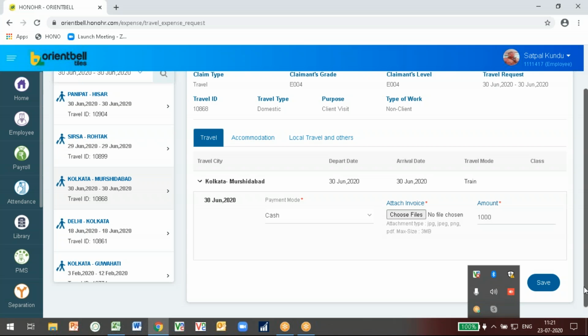You just fill that logbook and attach it along with your car meter opening and closing balance. So remember, in case of your own car travel, you need to attach the logbook. You fill your logbook manually, take a photo, attach it along with your meter reading, opening and closing balance, right? And then enter the amount.